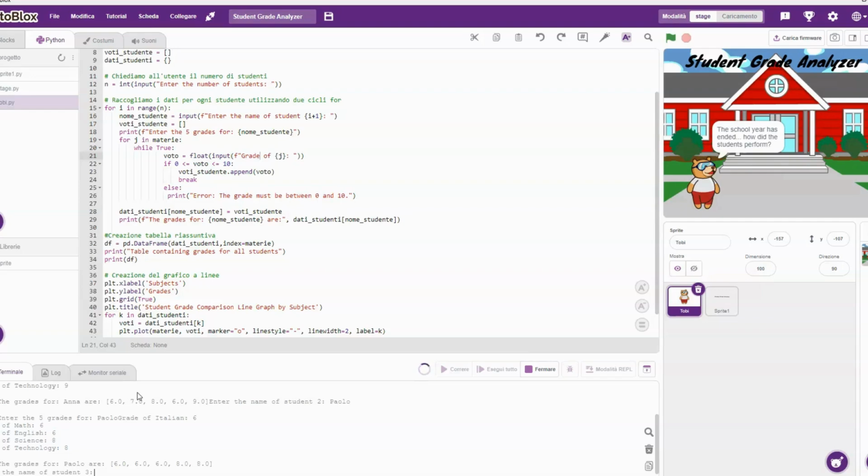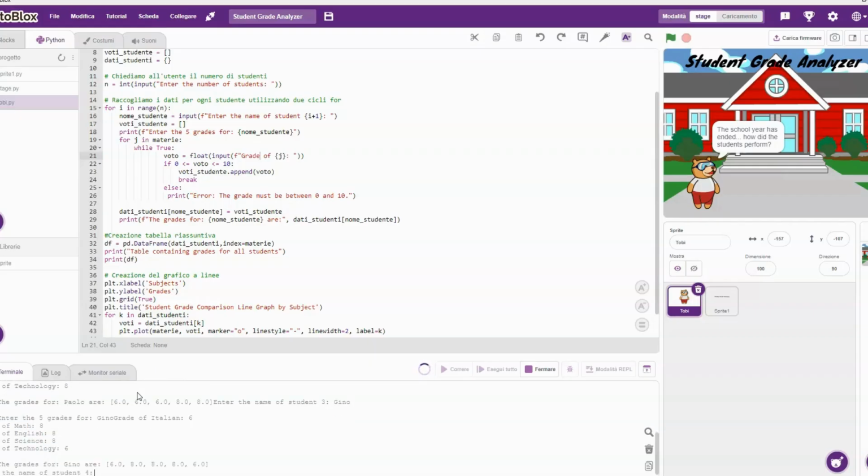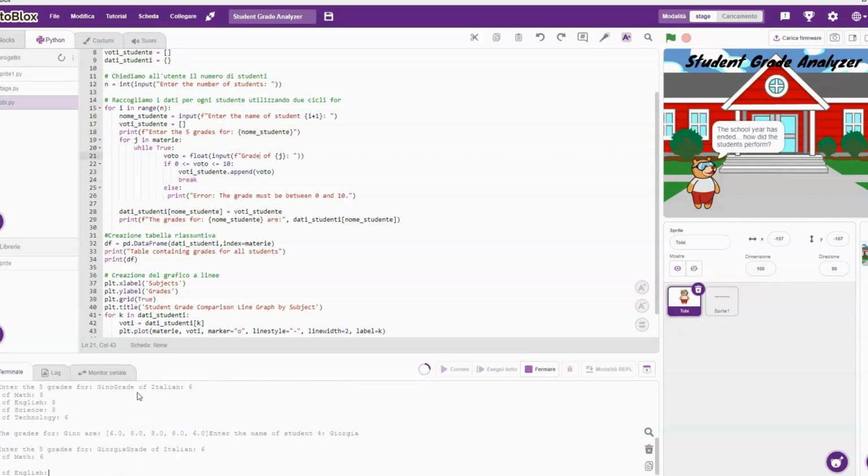Student number 3 is Gino. Italian, Math, English, Science, Technology. Student number 4 is okay. Italian, Math, English, Science, Technology.